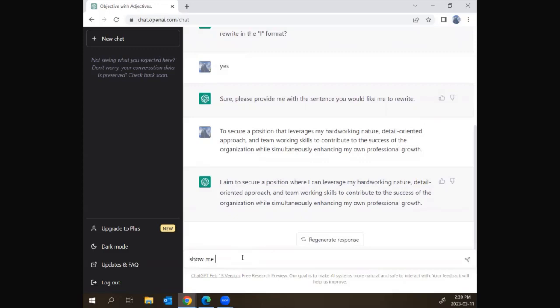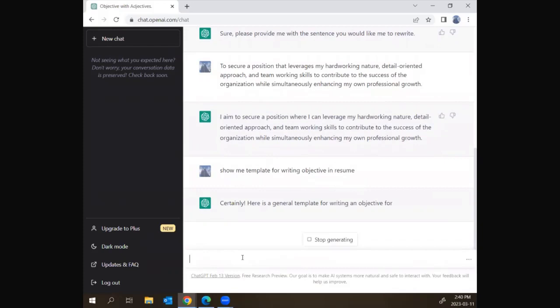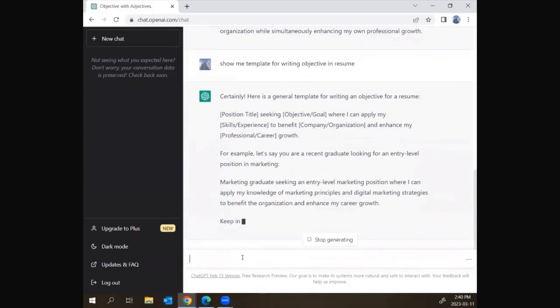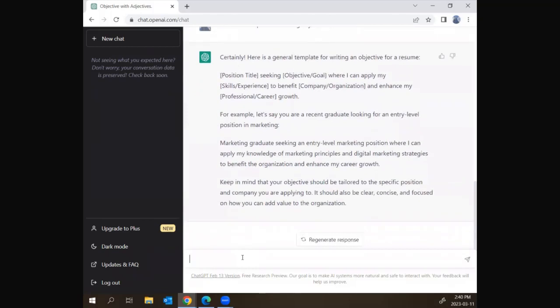Show me a template for writing an objective in a resume. Look, there are some samples that you can get. So you can paraphrase the sentence. You can ask ChatGPT to paraphrase some sentence.